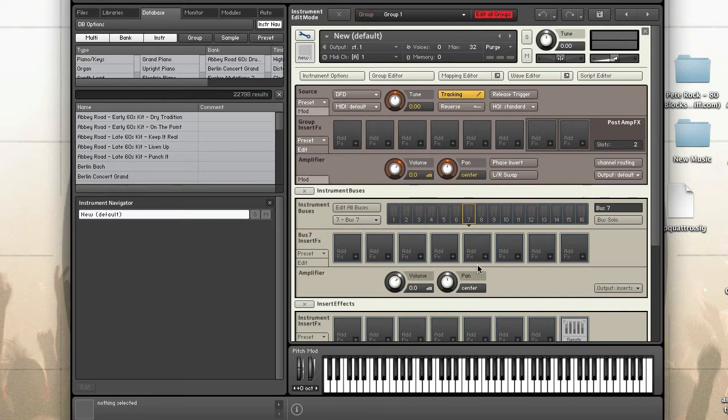If you want to edit all buses at once, activate the Edit All Buses button. While this button is active, any changes you make on the bus level will affect all buses at once. So if I set this to -6, this will make all buses set to -6.